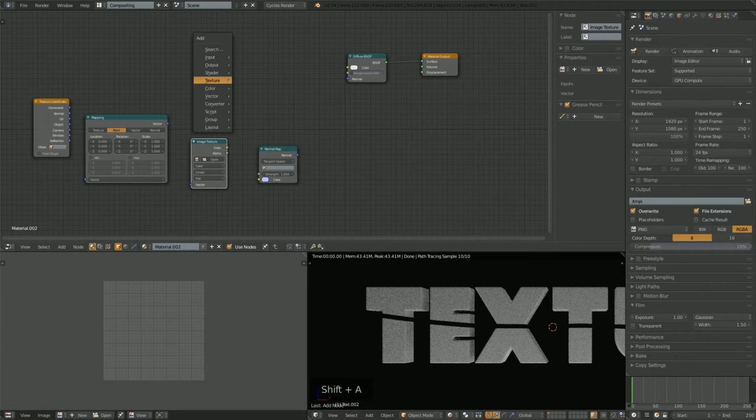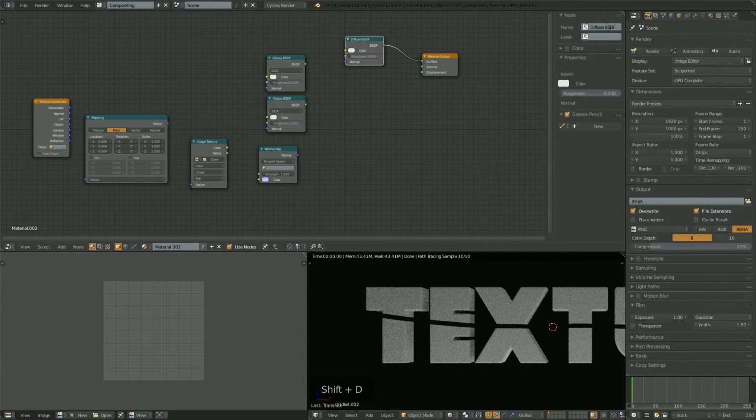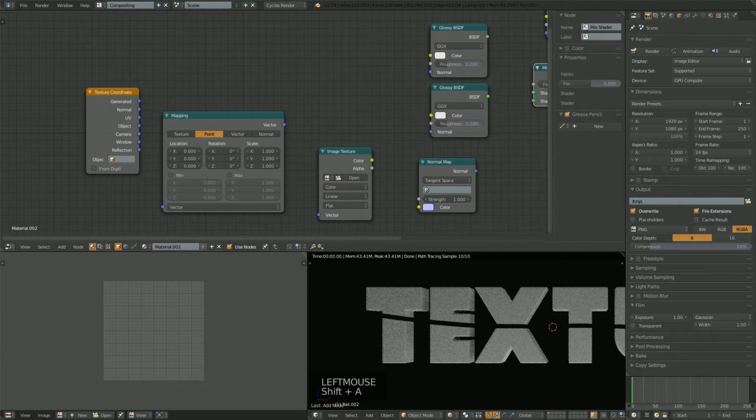And what we're going to do is Shift A and then add in a glossy shader, and then Shift D to duplicate that, just bring it down, and we're going to Shift A again, bring in a mix shader.